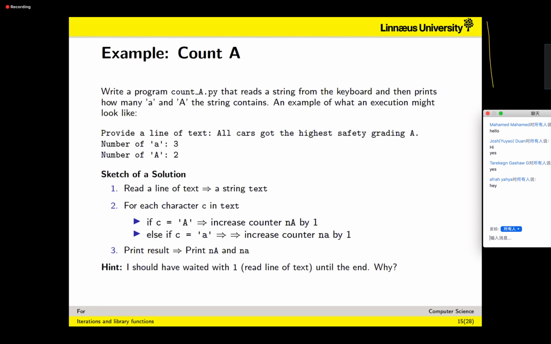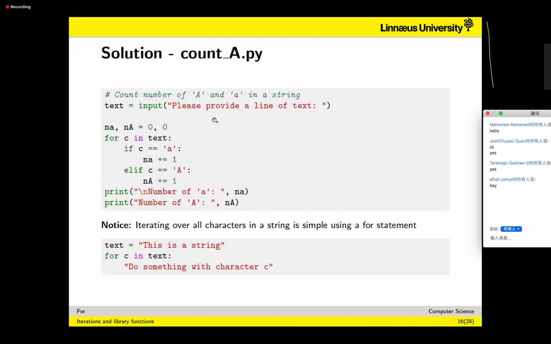So here the idea is to keep track of how many uppercase and lowercase a's you have seen. So please provide a line of text, user instruction here. No casting, we see it as a text. Then we initialize the 2 counters and set that NA and NA are both 0.